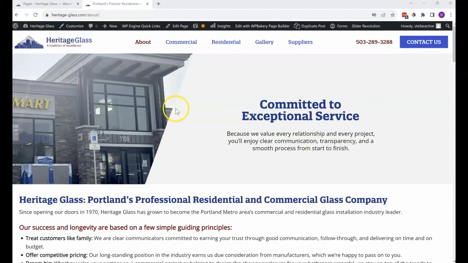So when you're looking at a page and you're logged in, this black bar will show up at the top. Don't let it worry you. This is only for an admin when you're logged in. If you're not logged in, this won't show.